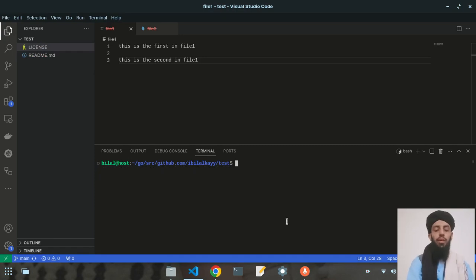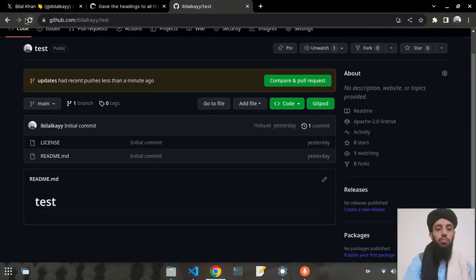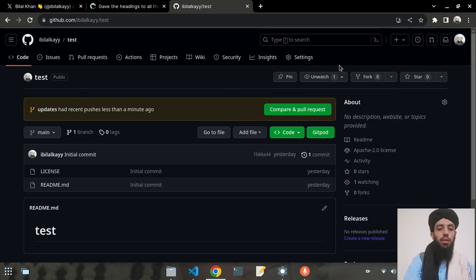All right, so now let's write git push origin updates, because this is the branch that I'm going to push from the main branch. As you can see, it will take me some time. This is the recent push that I have pushed. So let's compare it.